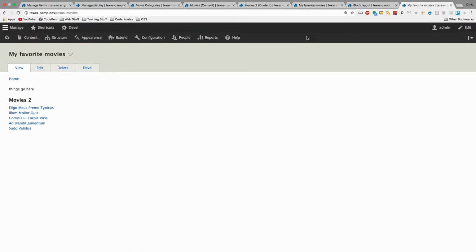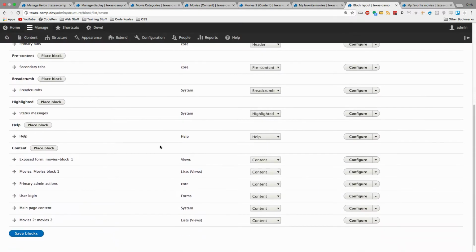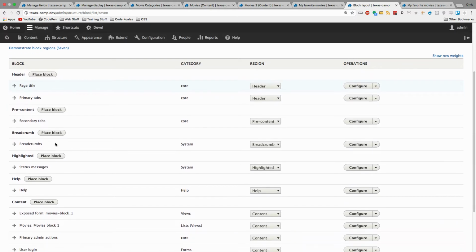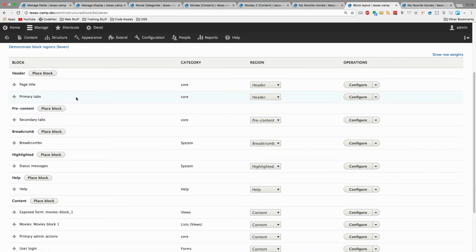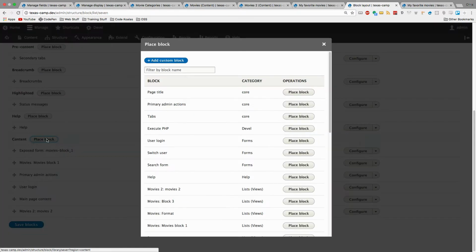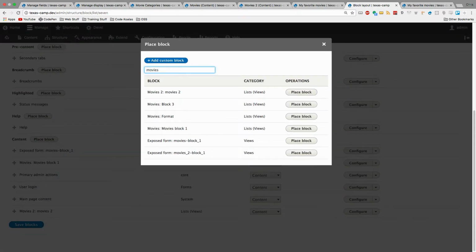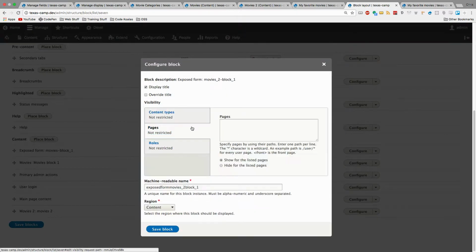Now we want to add the filter to it as well. So we'll go back here to the content region, or like I said, you can always add the filter to a different region, like a sidebar or something if you need to. Okay, so the filter will say exposed form movies to block 1. So that's just the machine name of the view and then block 1, block 2, block 3. So we'll place that and we'll add that to the Texas Movies page. And then you can define the machine name here too. Texas Movies, save.